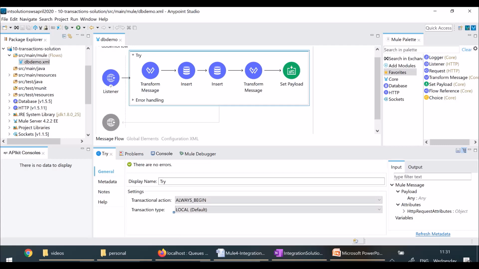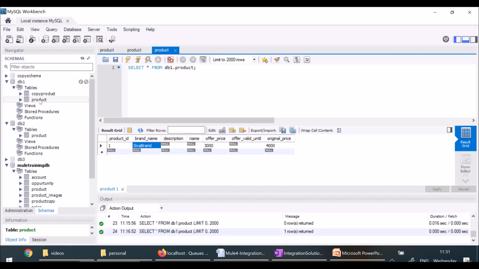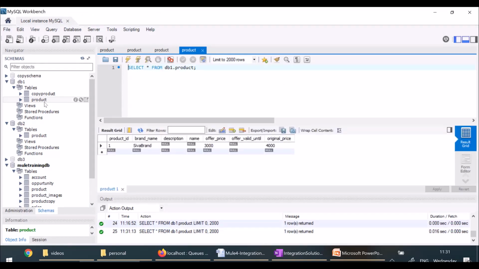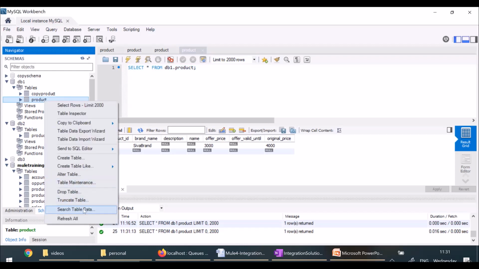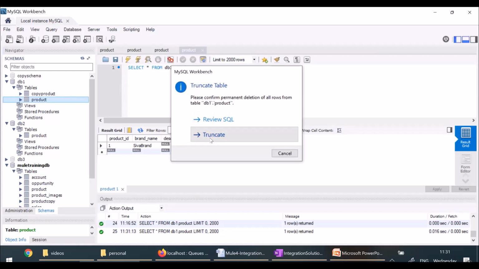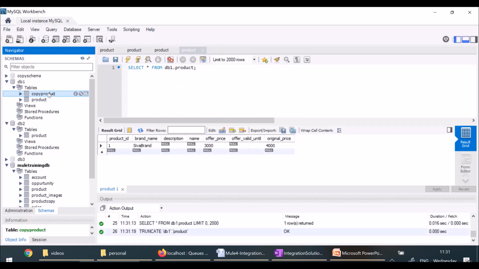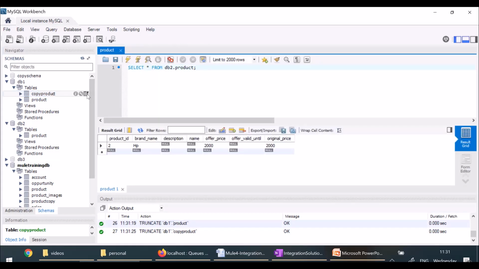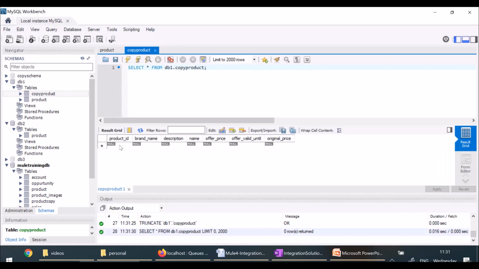So let me go to my database and see DB1 first. Let me select from DB1. Oh, there's already one product. So better I'll truncate this table to show you clearly. And in copy product also, I will truncate. Okay, so now let's see. Select star from copy product. There are no products. And in this product table also, there are no products.